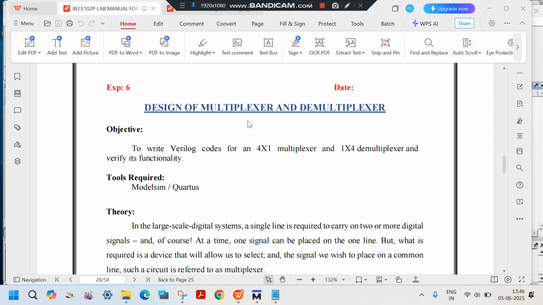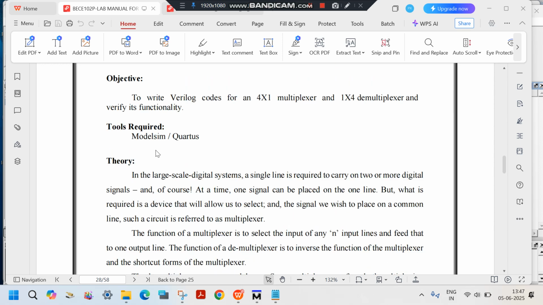Experiment 6 is design of multiplexer and demultiplexer. The objective is to design Verilog code for 4 into 1 multiplexer and 1:4 demultiplexer and verify its functionality. The tool used here is ModelSim.